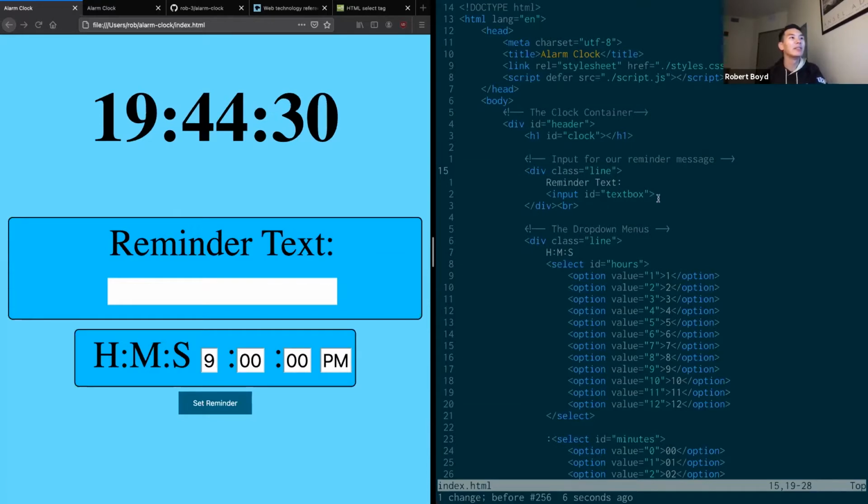Down here, this is more of a static thing. We have our reminder text, right here, and our input, which we have to put an ID on. Then we have these drop-down menus, and the way you do those is with this select element. It gives you this drop-down. I have styled some of these to make them look a little different, but you can look in the CSS and see what's happening there. I'm not going to focus too much on that today. And then we have all of these option values.